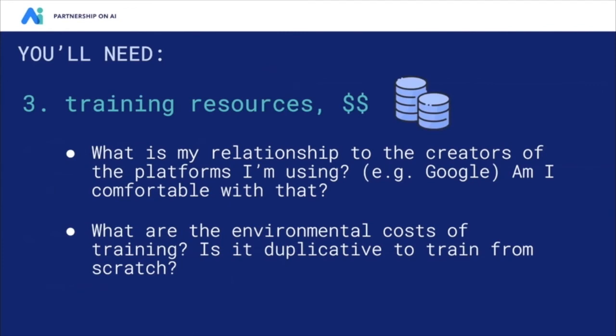And as for your training resources, the GPUs that you're using to train your model, again, think about your relationship to the platforms that you're using. If you're using Google Cloud Platform, are you comfortable with that engagement with Google? And also, what are the environmental costs of training your model? Is it duplicative to train from scratch? There is a technique where you train off of a pre-trained model, which will greatly reduce the amount of time your training will need to take, by about half a day to a day or so of training, and save those resources.